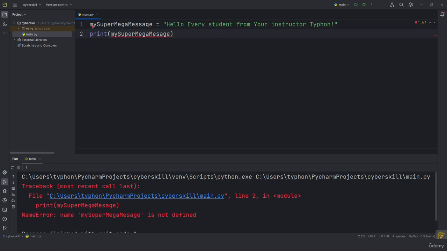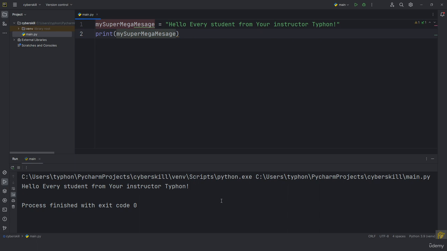In this example, we omitted the letter S in the variable name my_super_mega_message in the second line. The Python interpreter doesn't spell check your code, but it does ensure that the variable names are spelled consistently. For example, watch what happens when we spell message incorrectly in the line that defines the message. Let's run it again, and as you can see, our code runs successfully. The variable names match, so Python sees no problem.